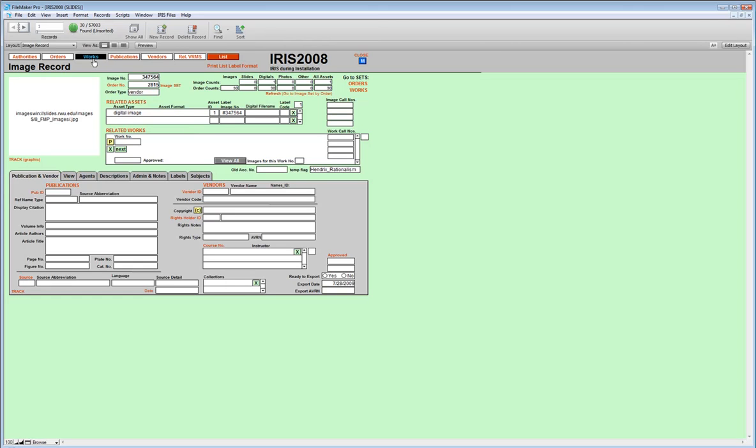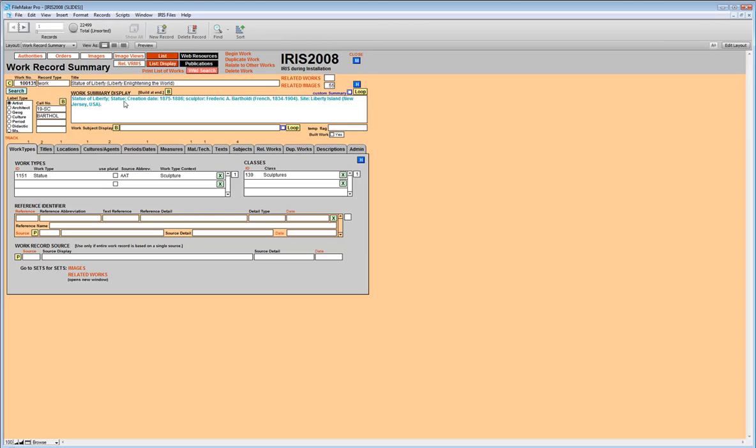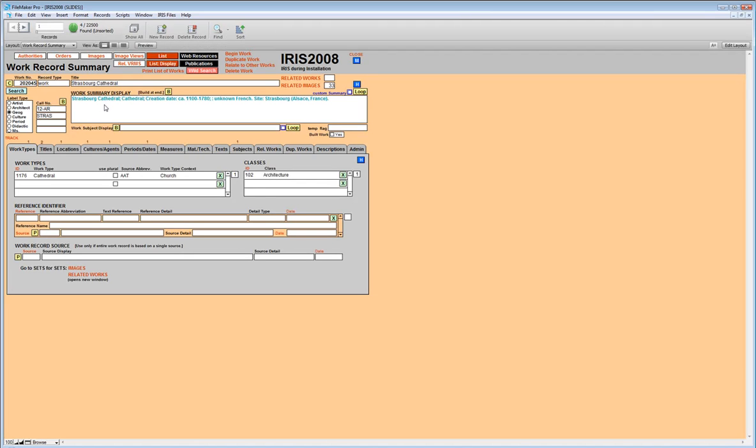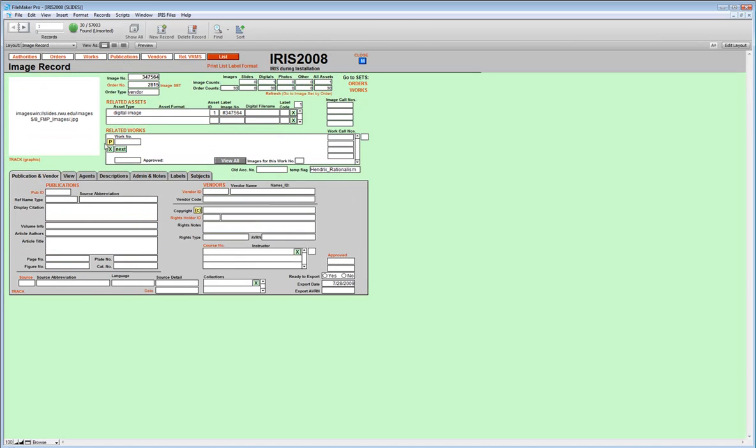So you go over to Works, and you start out just by doing a regular search. Control F, and you put the search in the work summary display, type in Strasbourg Cathedral, and you will see that there is Strasbourg Cathedral. So at that point, it's very easy. If you search and you find it, all you have to do is click copy, go back to images, and then paste in the related works. And when you click out of it, mysteriously, it'll pop in there.